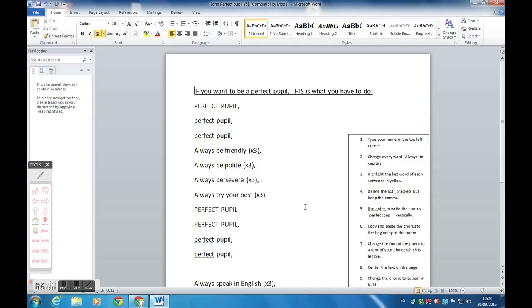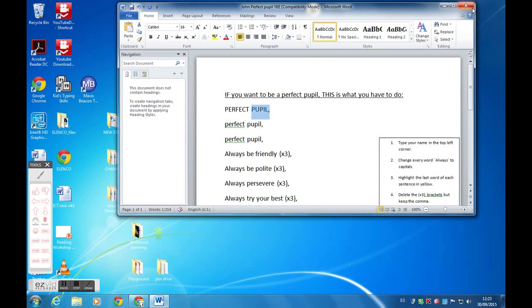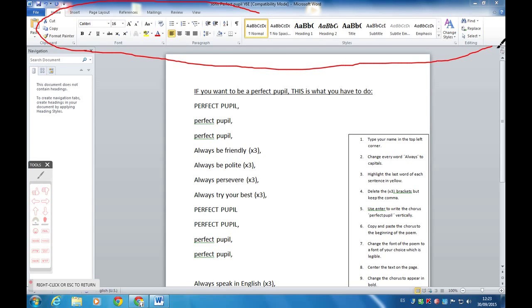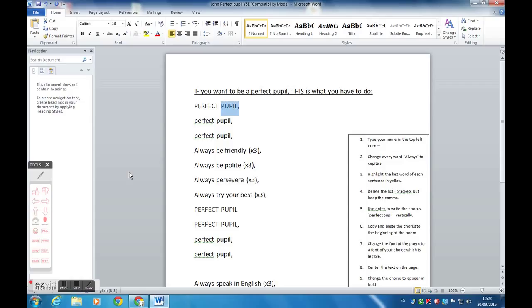Okay, so what else were you asked to do that we might have got a little bit muddled? We highlighted the last word in yellow. Now all of the top part of my screen looks different to the one in the ICT suite. I'm sorry about that. Okay, that's unfortunate, but basically it does the same things.